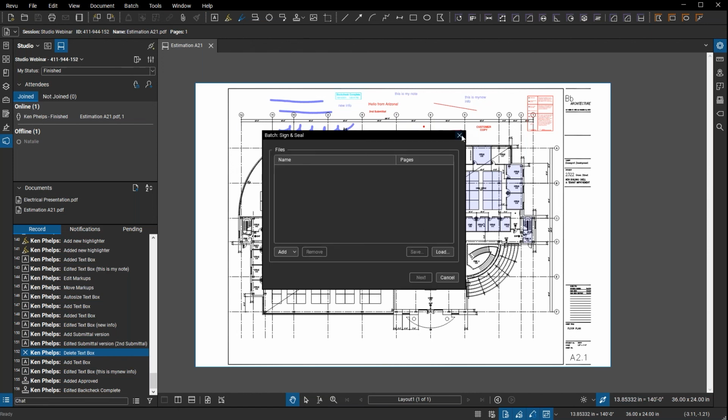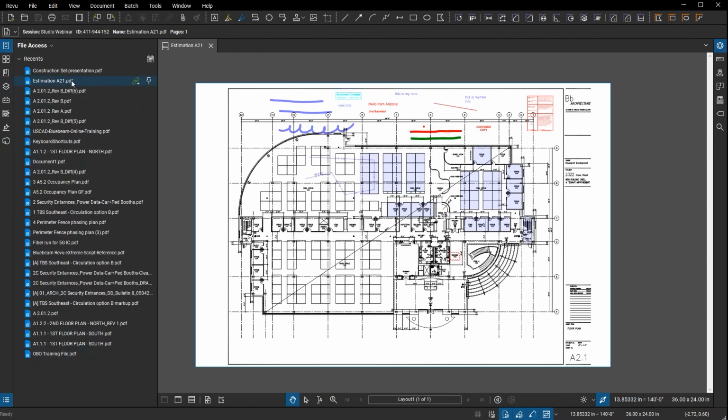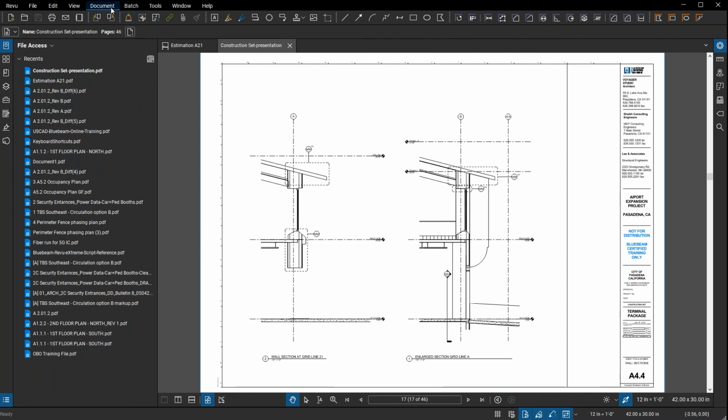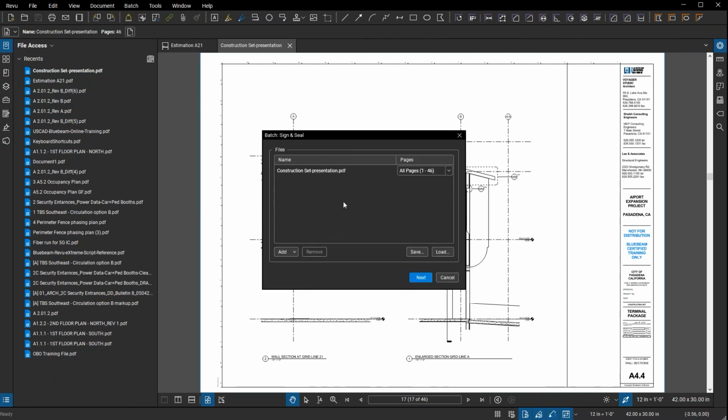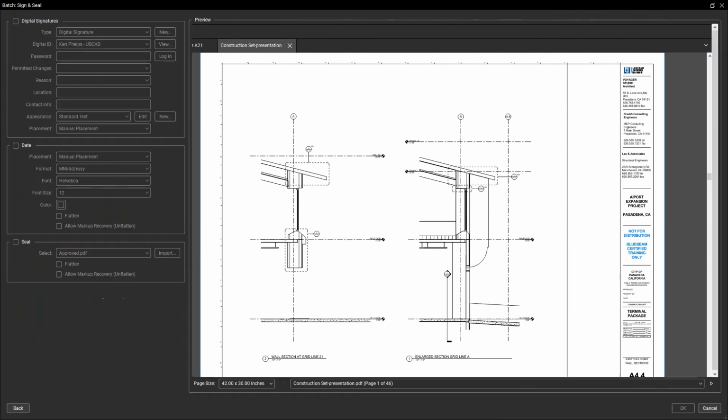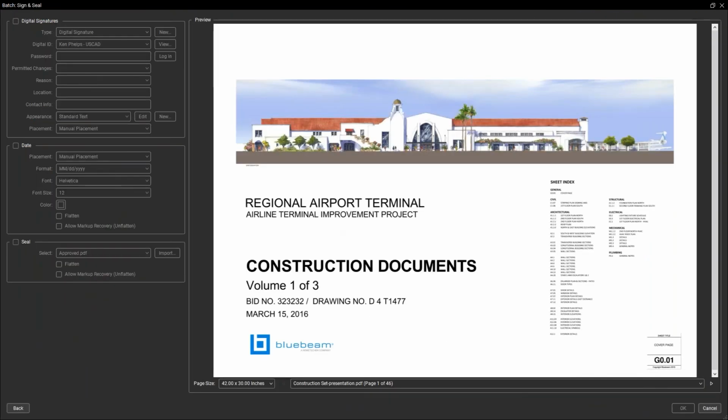So I'm going to grab my localized file here just real quick to show this. With batch sign and seal, I can load in this PDF or multiple PDFs. It gives me the opportunity to do 3 different types of applications of data. The first one is actually signing the PDF. If you have your normal digital signature to be applied, that can be done from here.